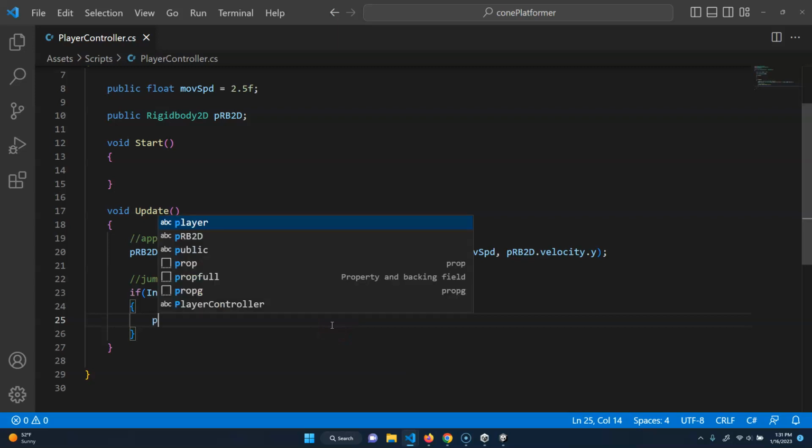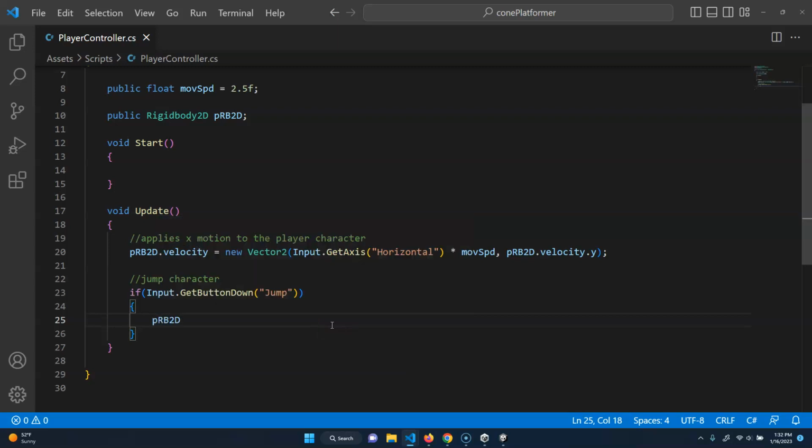And all we're going to do inside of this is add a force. So we're going to use the PRB2D, because remember, that's our physics. And instead of adjusting its velocity, because that is a constant thing, you're constantly moving left and right, this will be one force that we want to apply. This is actually going to be a method inside of the rigid body. So it'll be AddForce, and the force needs two values. It needs a directional component, meaning up, down, left, right, degrees. And it also needs an amount.